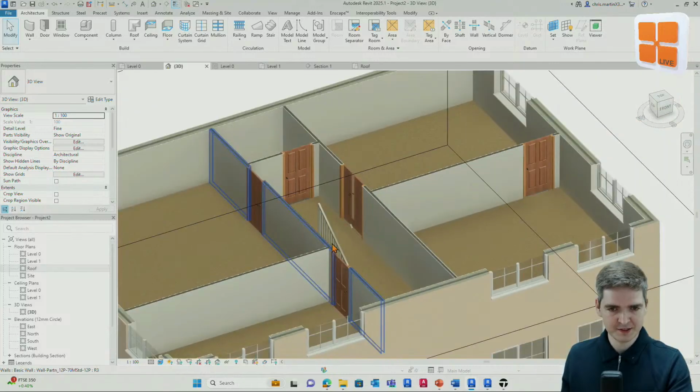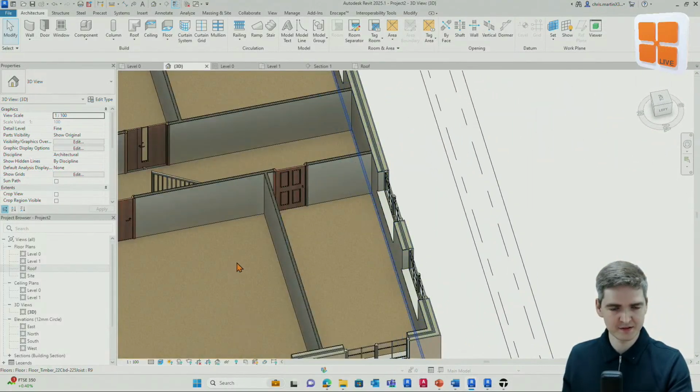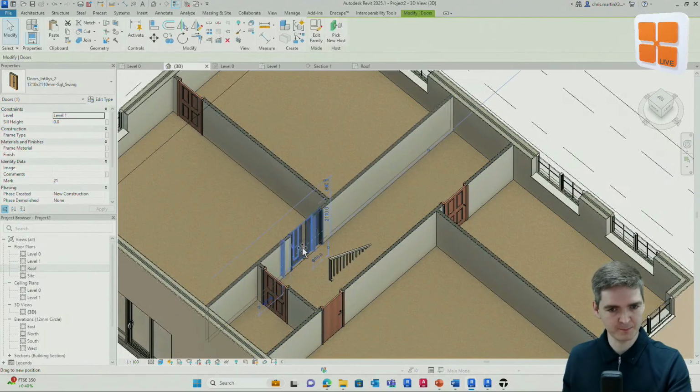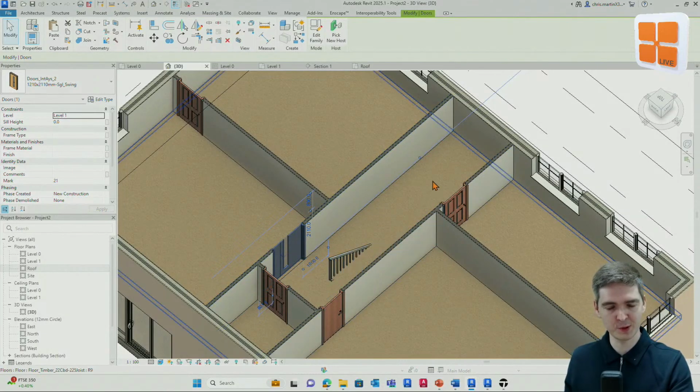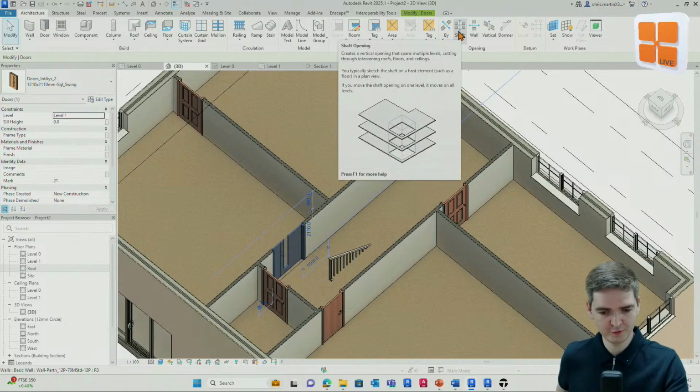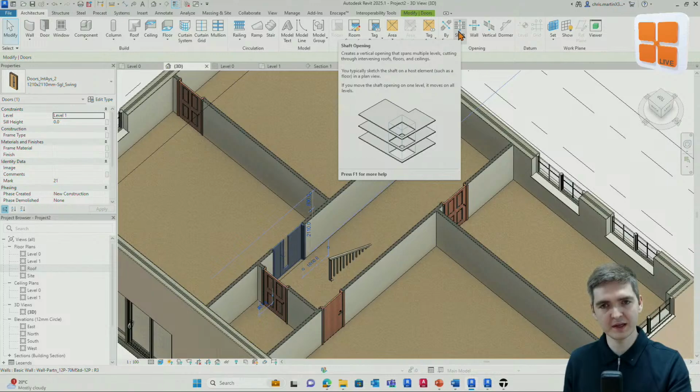And then the last thing we need to do: creating stairs doesn't create a cutout or a shaft between the two floors. So we need to create that shaft which just cuts through the geometry of the floor, any roofs or ceilings.